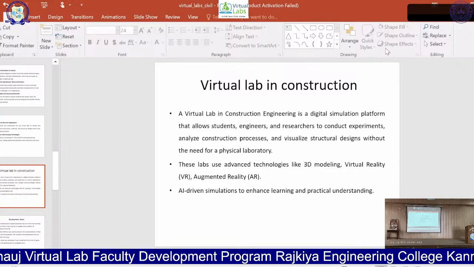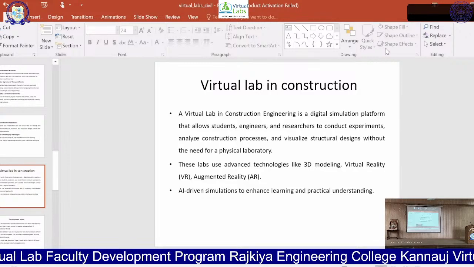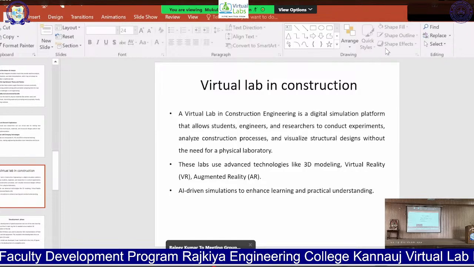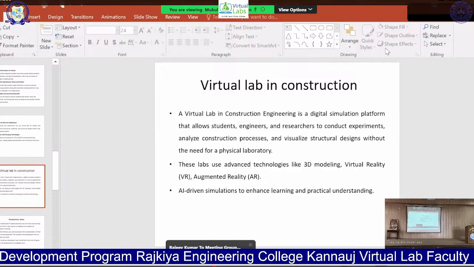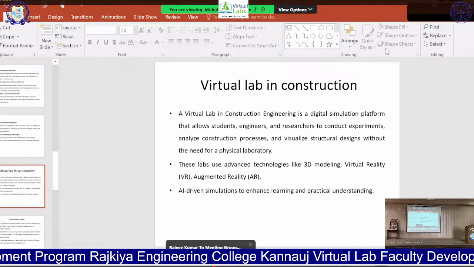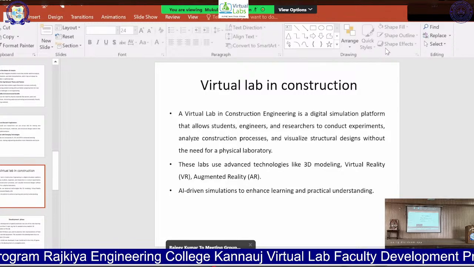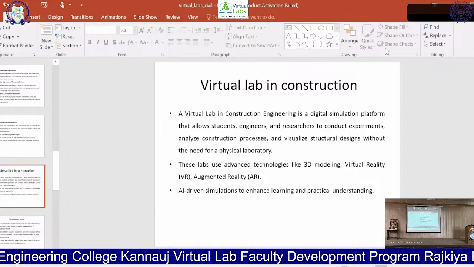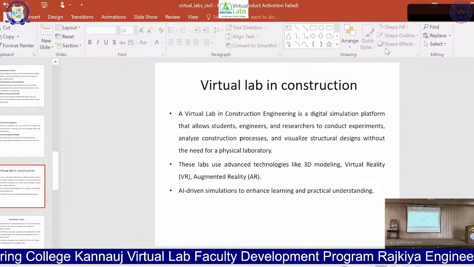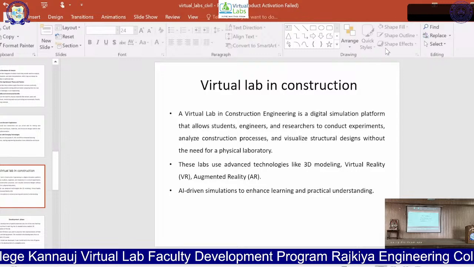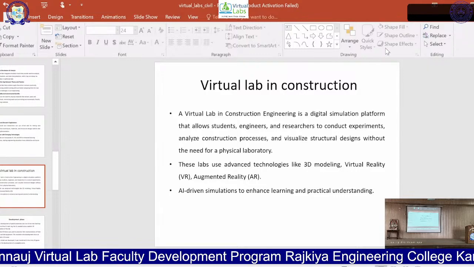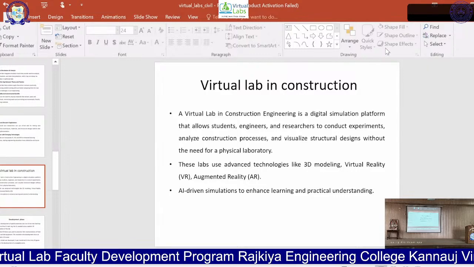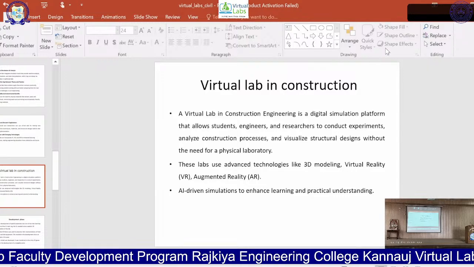So by going through this virtual lab, by going to the link of this virtual lab, we can see the labs that are already available for the civil engineering domain. First of all is the basic engineering mechanics and strength of materials lab, which is developed by the Triple IT Hyderabad.